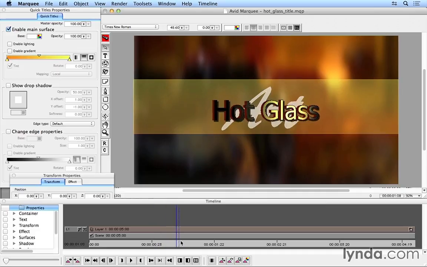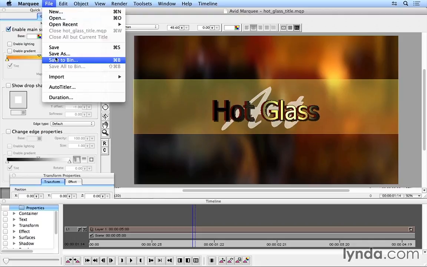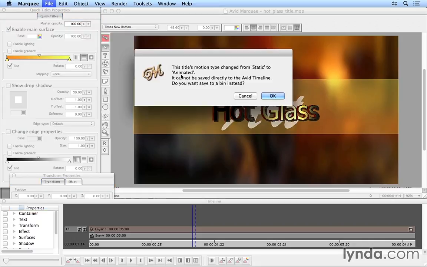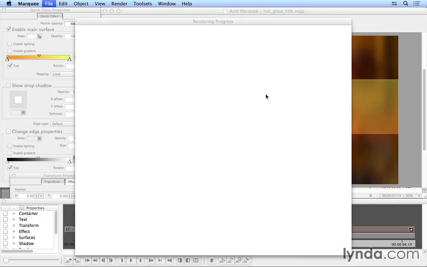All right, so we can keep going. Animation mode is fun because you don't really have to set keyframes and be all intricate about it. You can be fairly organic. But let's just say that this is the title that I want to save back to Media Composer. I'm just going to come up to File and Save to Bin. Because I changed this to an animated title, it's going to be saved to a bin instead of to the timeline, which is fine. I'll say OK.